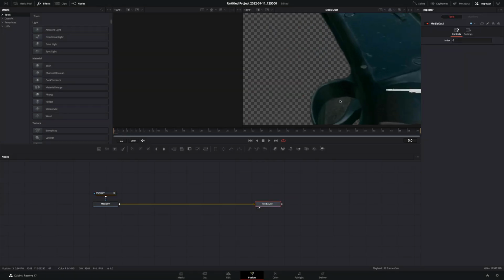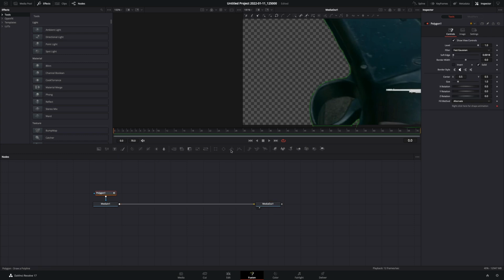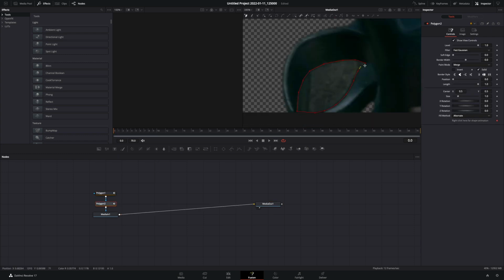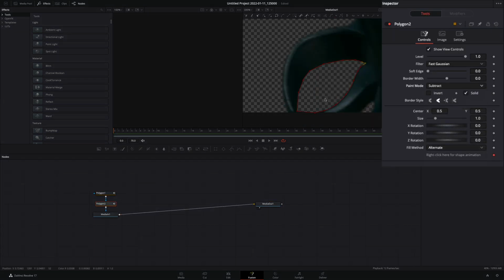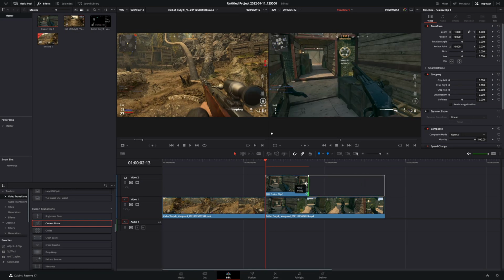If you have a part in your mask that you want to cut out, just add another polygon mask, draw on that part, and then change the paint mode to subtract. Don't forget to add a soft edge to that mask also. Go back to the edit page.